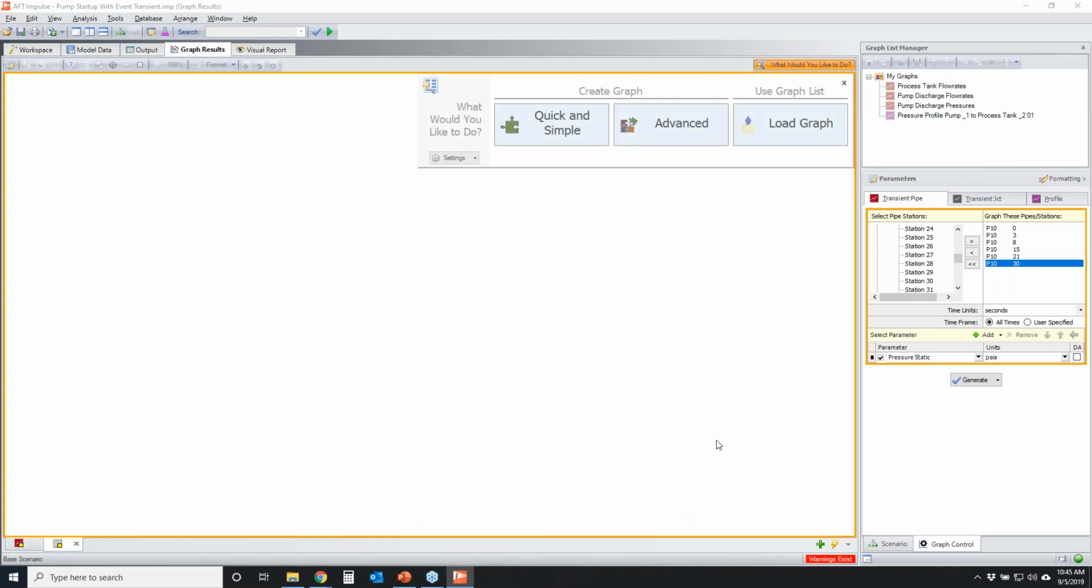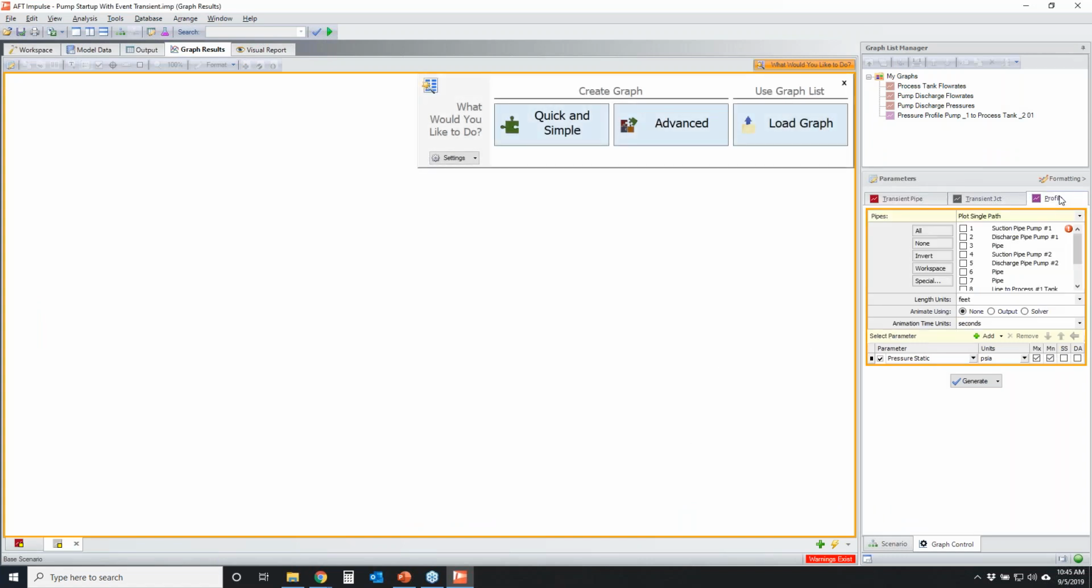Here's the other reason why you'll want to save the interior pipe stations: if you go to the profile tab, and I'm going to go ahead and plot a flow path.